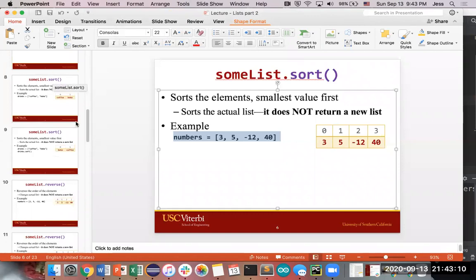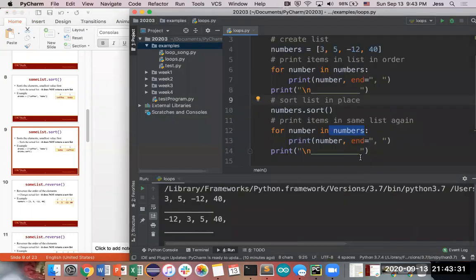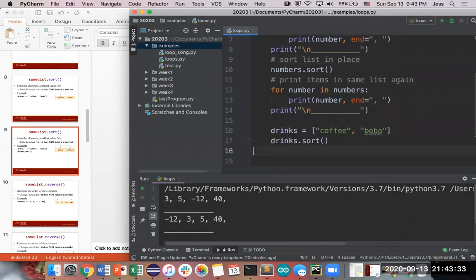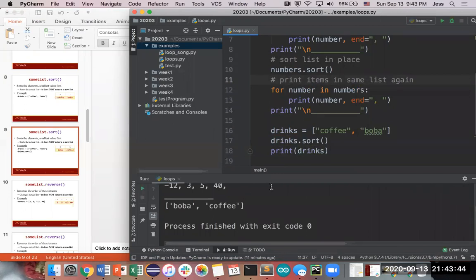If you're wondering how Python knows how to sort things, it depends on the type. For numbers, it's obviously based on value, so negative numbers go first and then it goes up. And for strings, it'll sort alphabetically. So if we did something like this, and then we just print the list like that, then we get boba coffee instead of coffee boba.